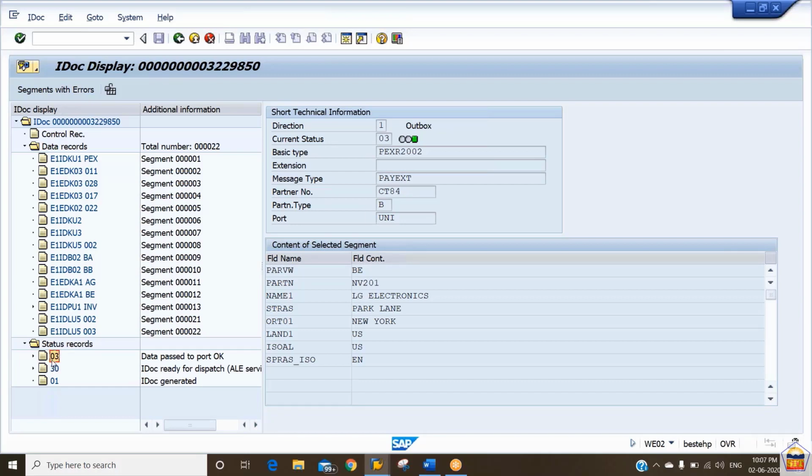You can see here that for each IDoc you will get an ID, and for each ID you will get a status. For example, 03 says that the information has been passed to the port. Then we have 30, which says that the IDoc is ready for dispatch. Then we have 01, which says that the IDoc is generated. Likewise, you may also have more options, like the IDoc has been received by the bank, the IDoc has failed, or the IDoc has been processed by the bank successfully. So these types of information we will be able to get.